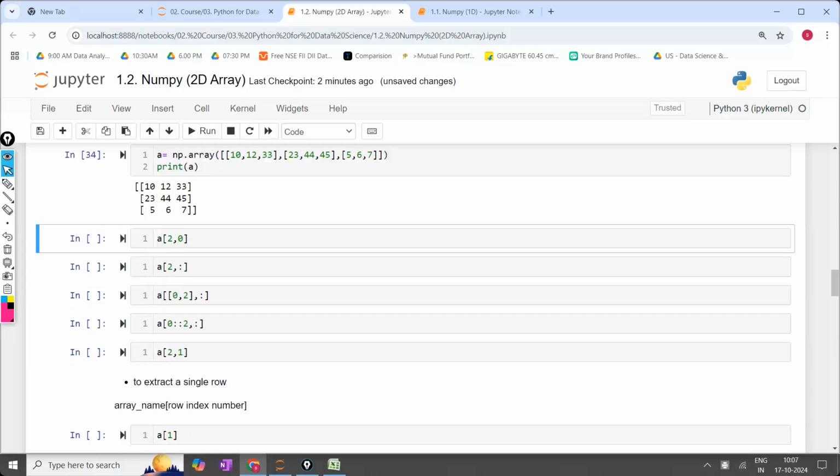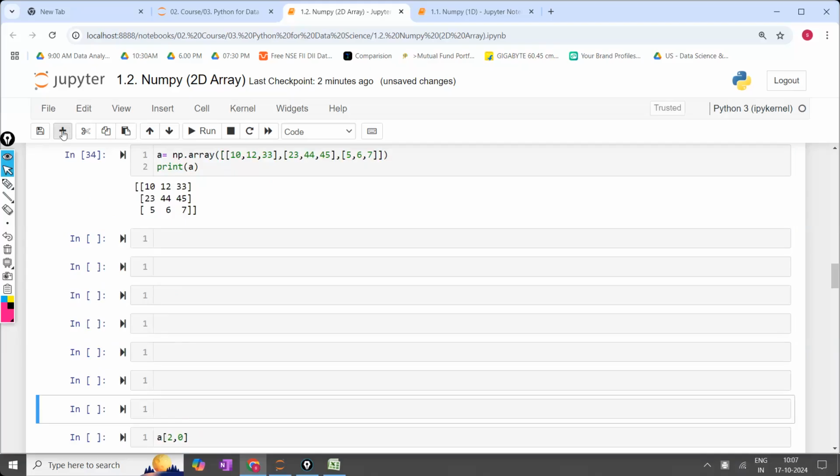Okay. Now we are going to work on multiple examples. This is 0, 1, 2, 0, 1, 2. This is the row index number, that is the column index number. I'm first working only on the positive numbers. Similarly, you can work on the negative numbers also.